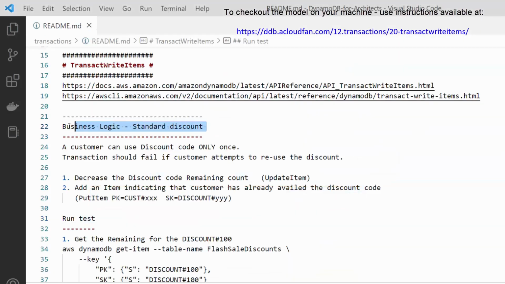Here is the business logic that we are going to implement using TransactWriteItems. A customer can use a discount code only once, and if the customer tries to reuse the discount code, the transaction should fail. There will be 2 operations that we are going to add to the transaction. First one is to decrease the discount code remaining count if the discount code is applied successfully. And the second operation will be to add an item indicating that the customer has already availed the discount code.